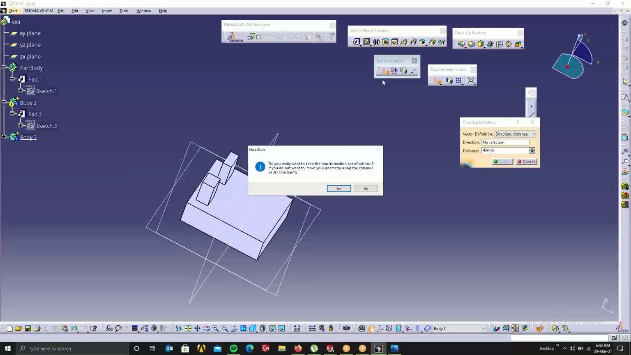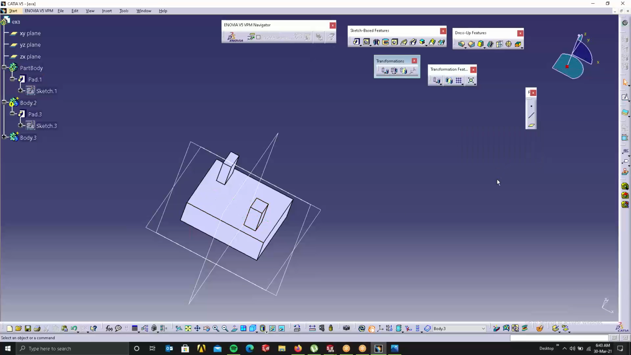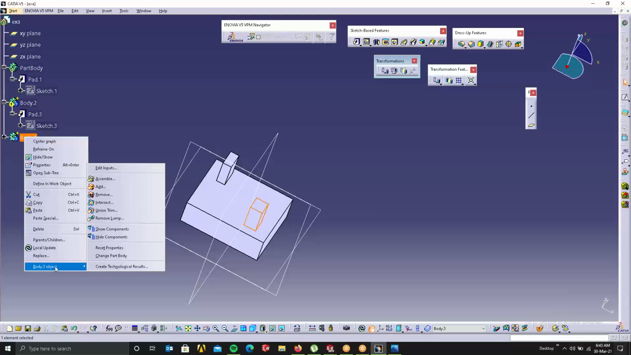So now what you can do is you can use this translate command. So body 3 is active. See, there was this part which you were not able to move individually, and it has been moved using that command. Now this is done, what you can do is you can again go to this last option, body 3 object.